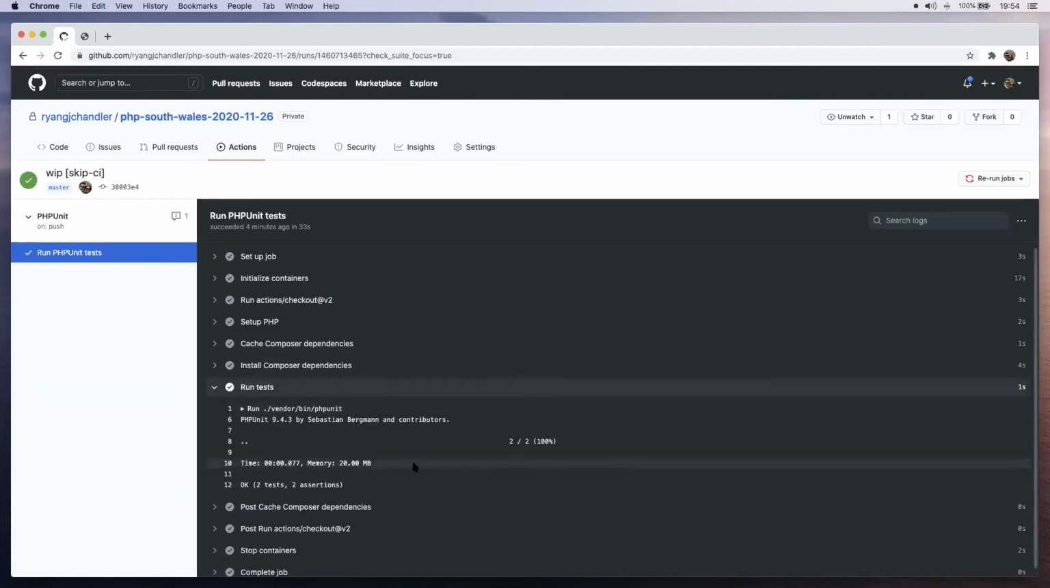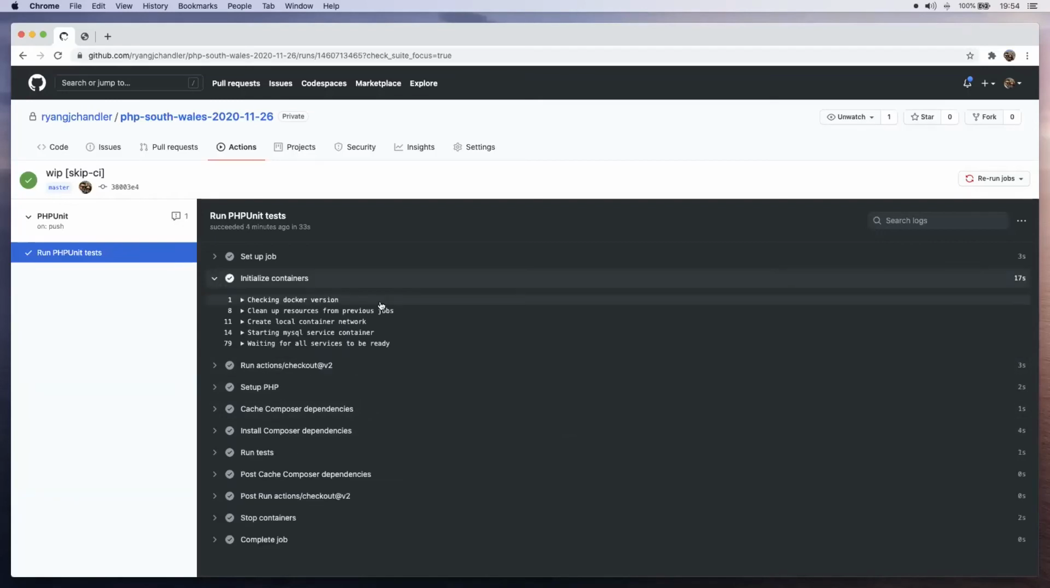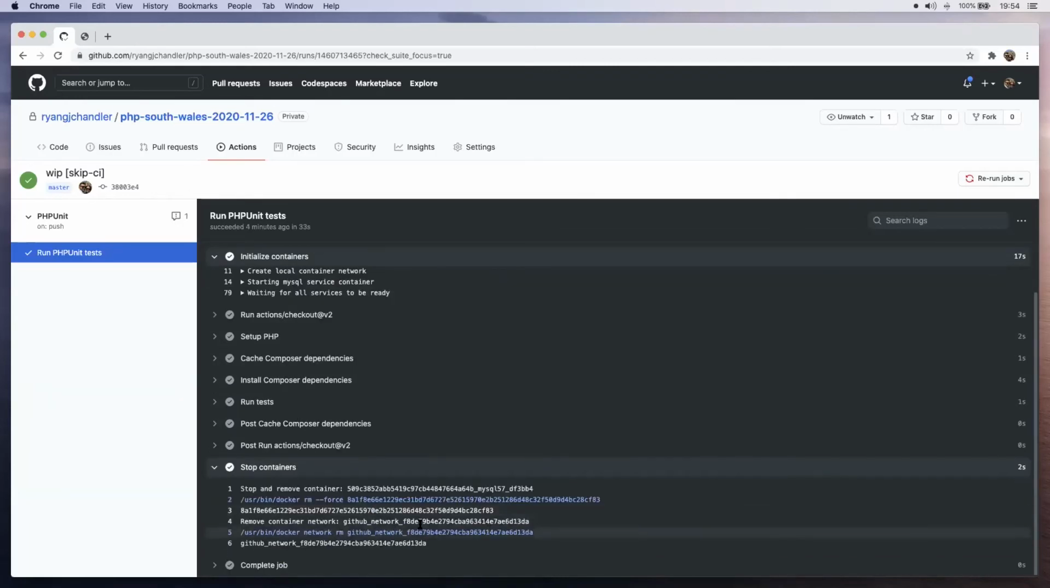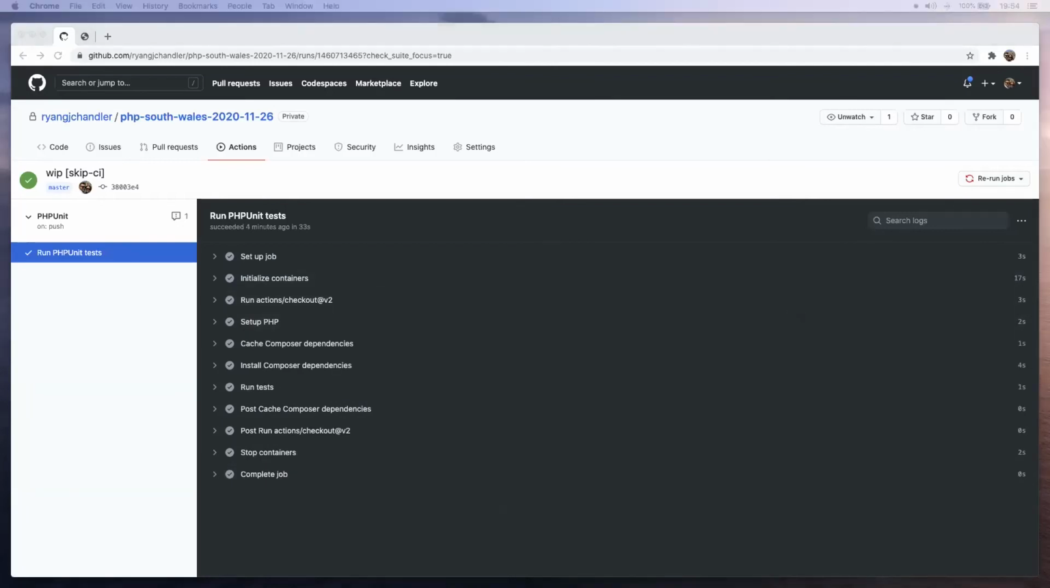And running our tests, nothing indicates that we're using the database, but nothing failed. So everything hopefully was okay, including the containers. You can see we started up a MySQL service container and we stopped it down here. So there's some cleanup. So that's MySQL, that's PHPUnit.